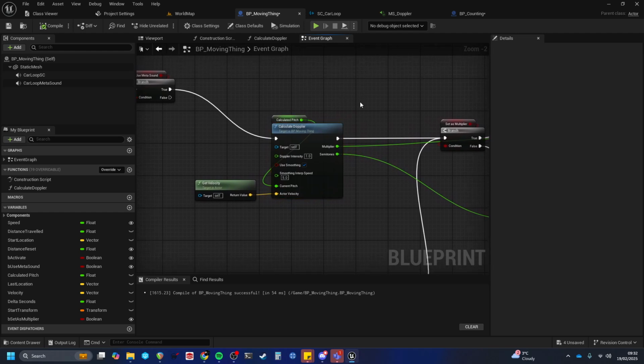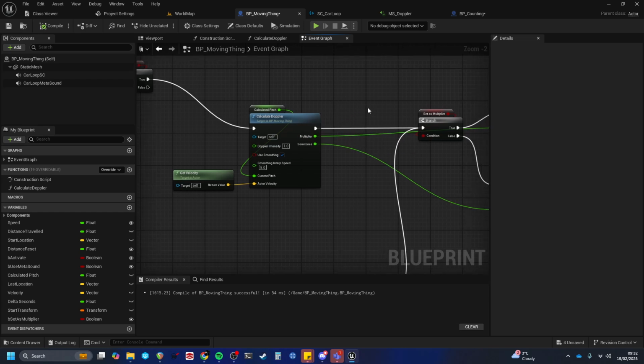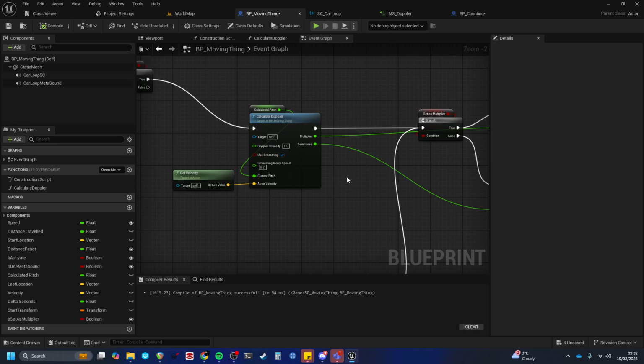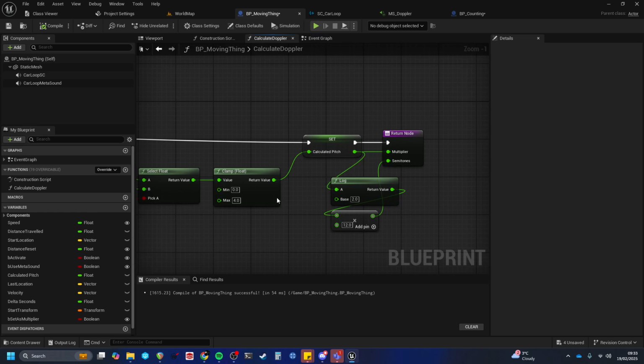So the blueprint version of the function is called on tick, but you could set this as a parameter coming out of the function. One of the benefits of this actually is, say if you've got a car, it's got an engine, it's got the wheels moving on the ground, it's got a horn, and you want to apply the same Doppler to all those sounds, you can just set it once, rather than in a sound cue where you'd use the Doppler node for each separate sound cue. So you can just calculate it once and then cache that value and pass it into whatever MetaSounds you need to apply Doppler to.